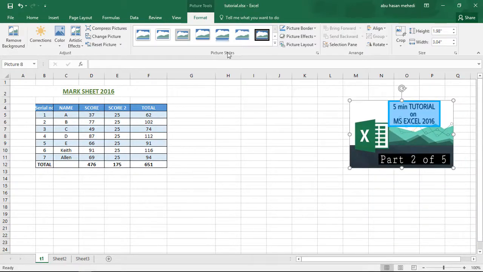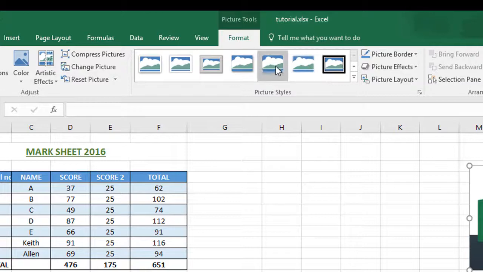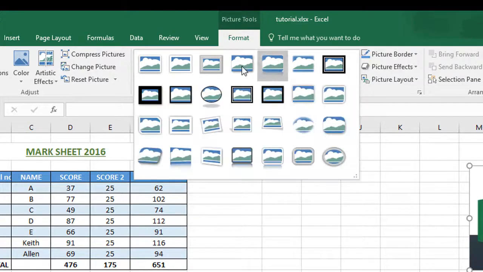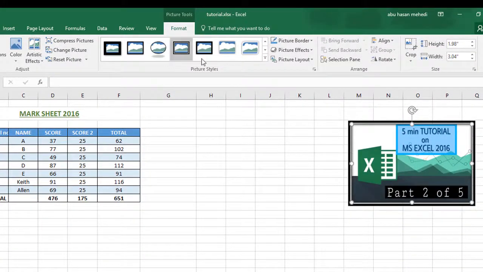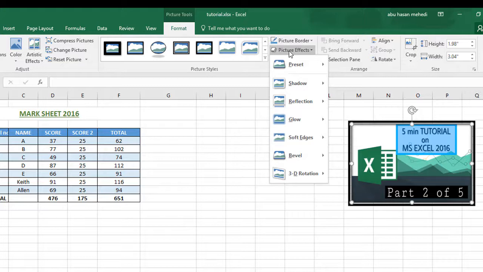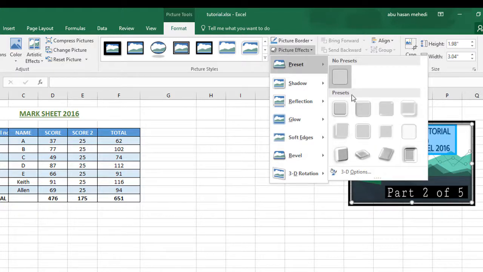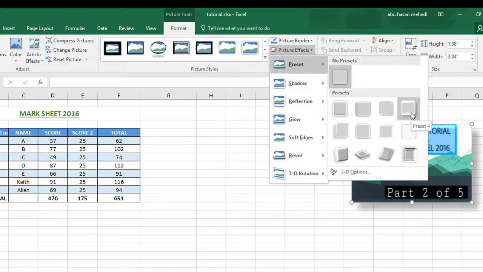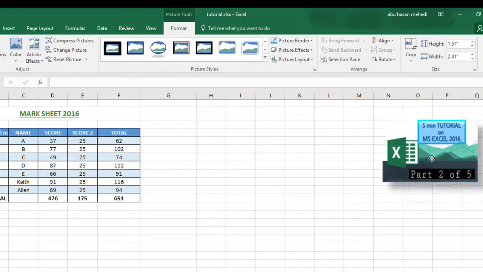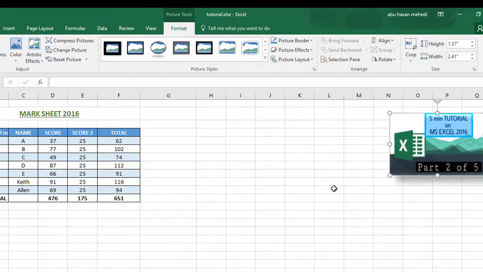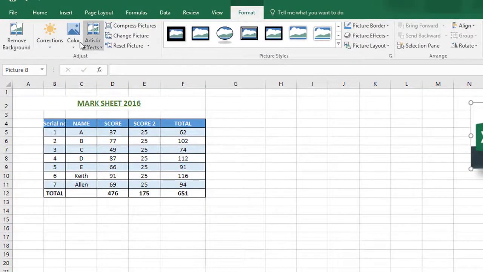Now there are some picture styles already in here, so I want to take some picture styles. There are also some more picture styles. I want to take this picture style, but there is something else also: some picture effects, and from the effects I want to take this preset, and I think it looks good. Yes, it looks good, and also we can reduce and increase the size. So I'm keeping this picture here. This is one way of adding pictures, and there are also some other advanced menus like corrections, colors and artistic effects that Excel has.